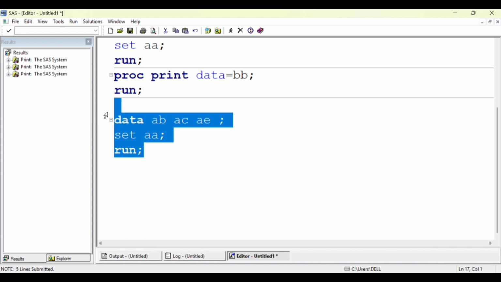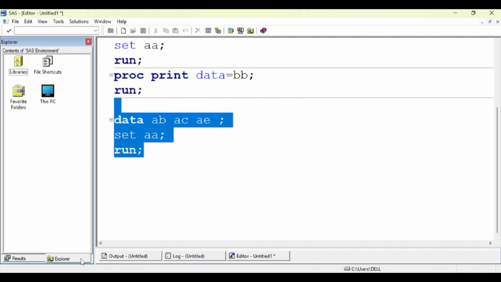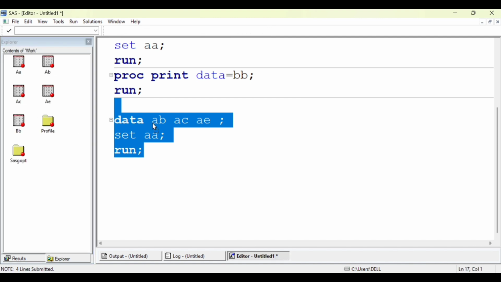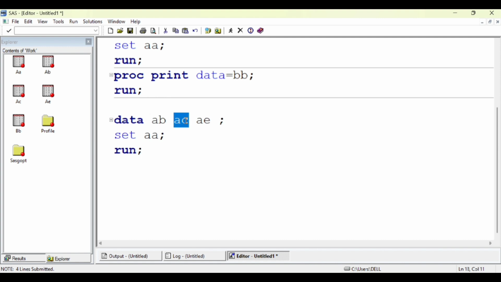So when I run this, how many variables and how many observations can you see? What variables can you see? All the variables and all observations that I have given. Yes, 4 variables and 2 observations, right? Wait, I'm running this. Okay, in the Explorer window, open libraries, work, and you can see what dataset names I have given: AB, AC, AE, right? So AB is here, AC is here, AE is here. So the dataset is created.